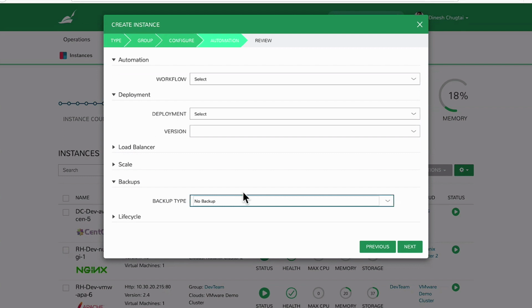So if I want Veeam or Rubrik or whatever I've been assigned to as part of this, I can tie that in. So now not only do I actually provision this, but I can also make sure that I can back this up and again, bring more security to my environment.